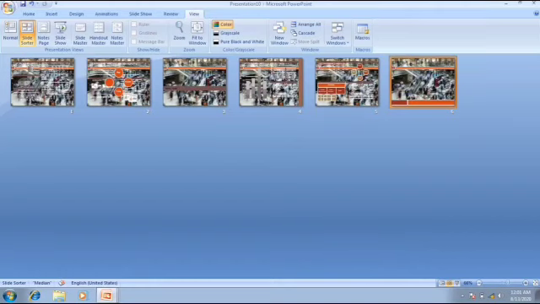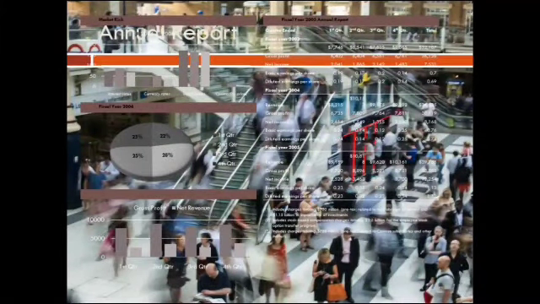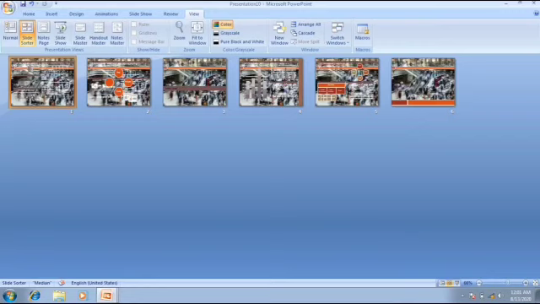The next one, which I have also told you previously, is slide show. If you want to see a particular slide in full screen, click on this slide show and the slide will be in full screen. If you want to close the full screen, just press the Escape key and it will come back to the original position, whether it is slide sorter view or normal view.